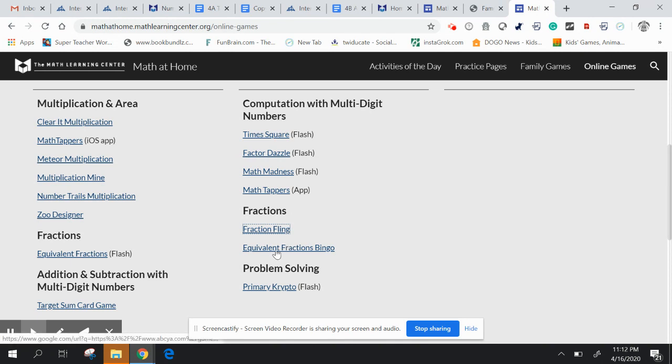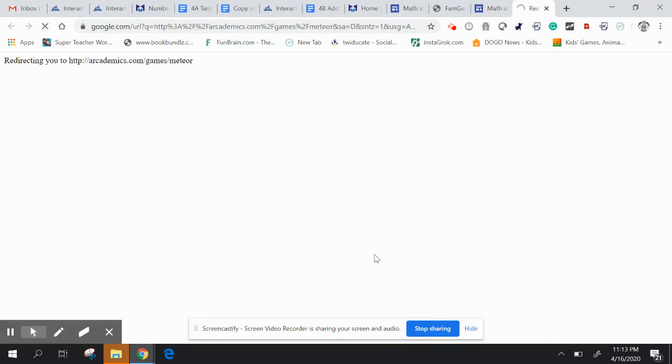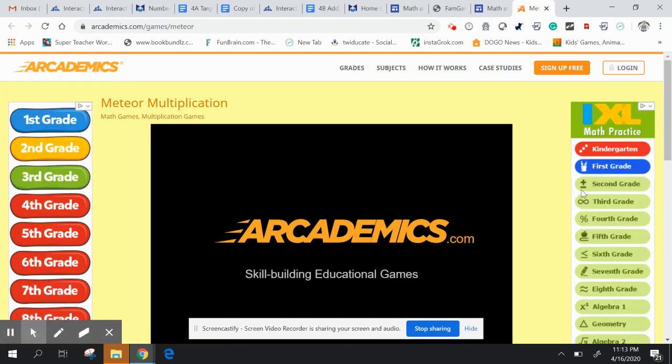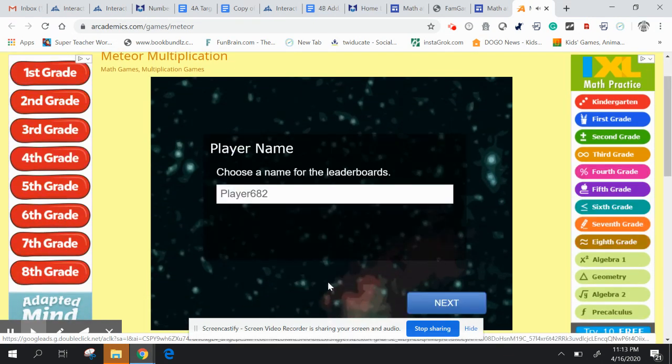So, and then the other one, this is like a bingo game. And then really, this is the fourth grade games, but if you go to third grade games, it's always good to practice your multiplication facts. So this is a really fun one with multiplication. I'll show you real quick and you'll get the hang of this one.